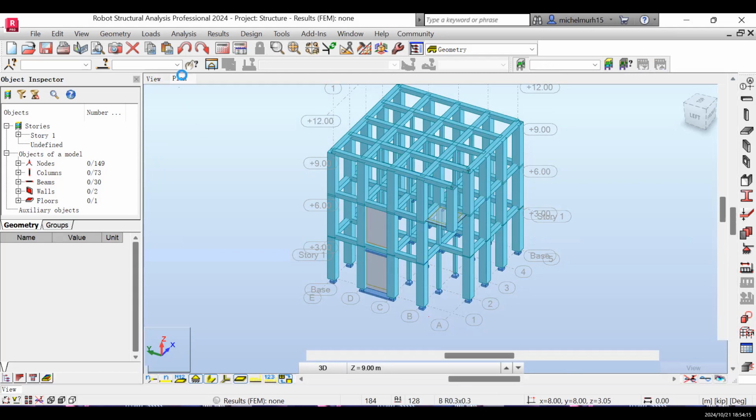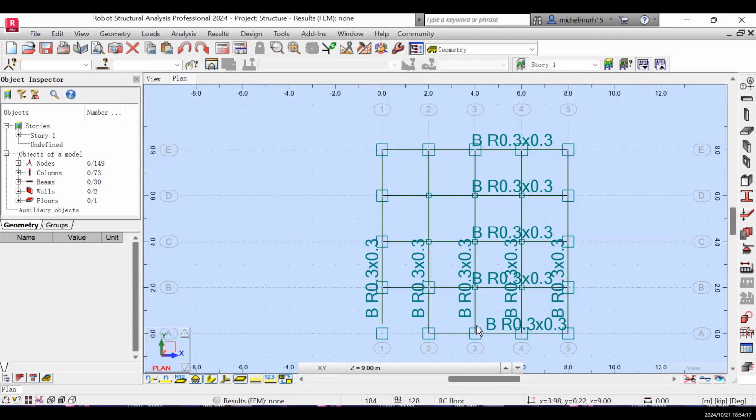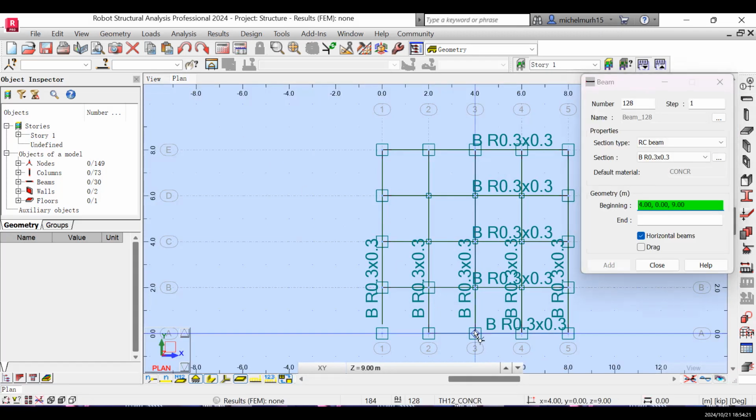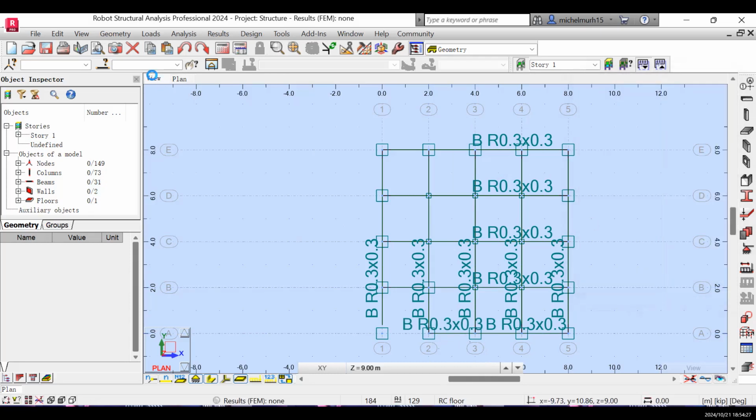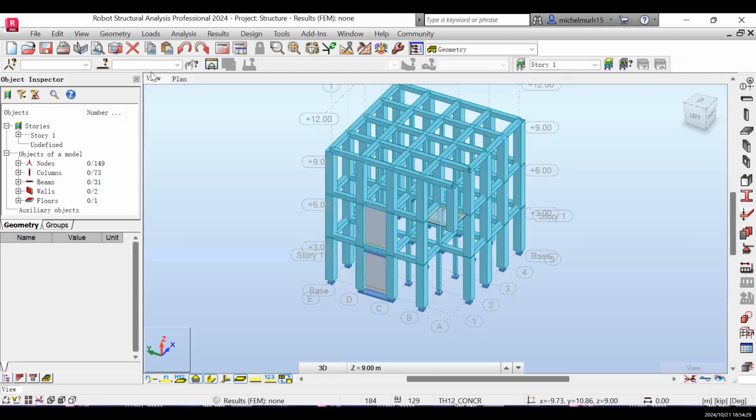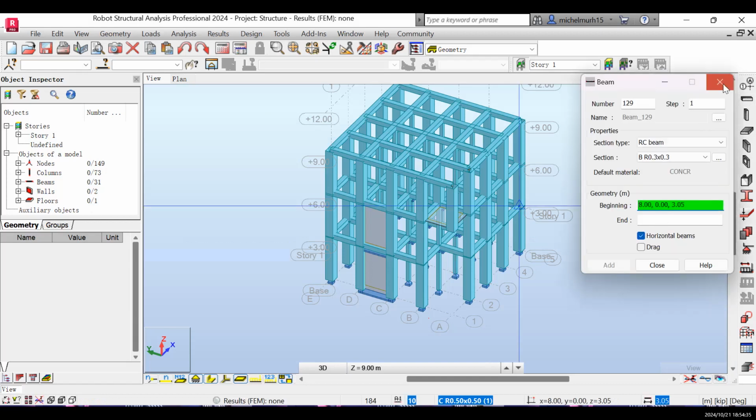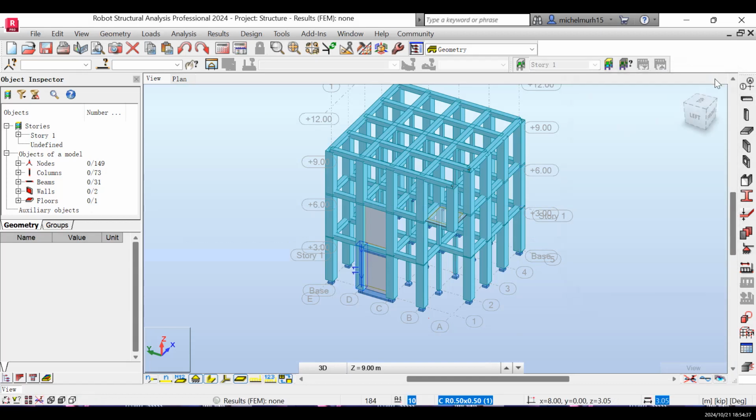Okay, let me just do this again. I forgot to put it here, right? Let me just put another beam here. Where? Here, right? Am I correct? Let me see if it's the place that I didn't put the beam. No, it's not here. It should be here. Let me just put it here. Ctrl Z. Okay, let me just put the beam here.